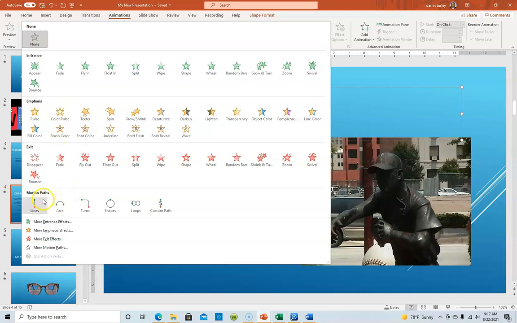You also have the motion paths. These are what you want if you want to make particular directions on how you want your objects to move. And then we're going to cover more effects later in this module.